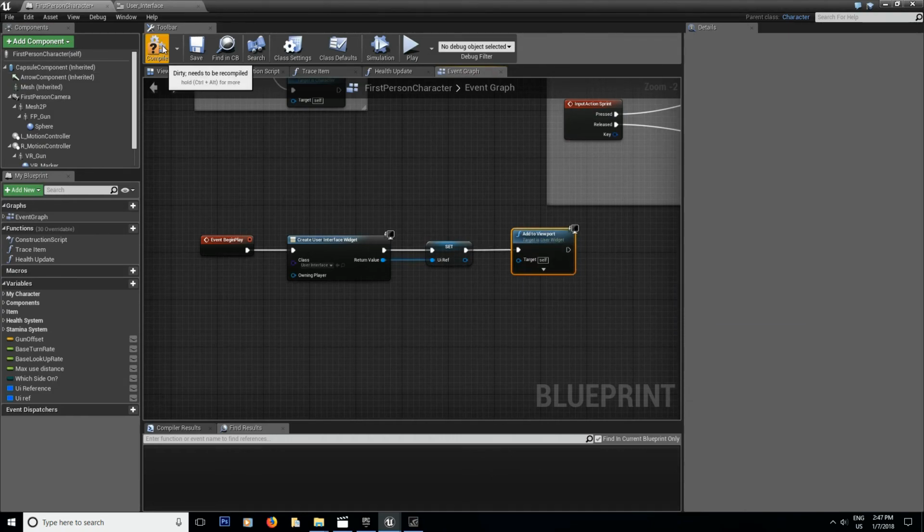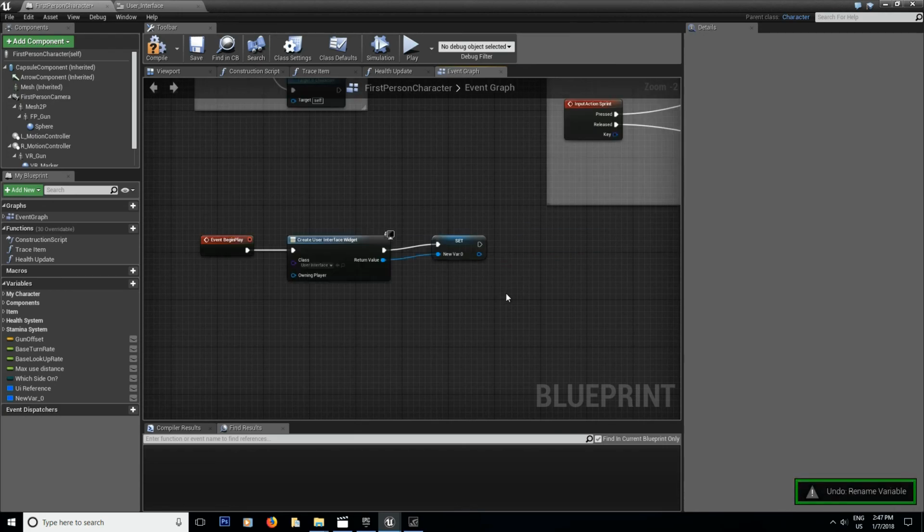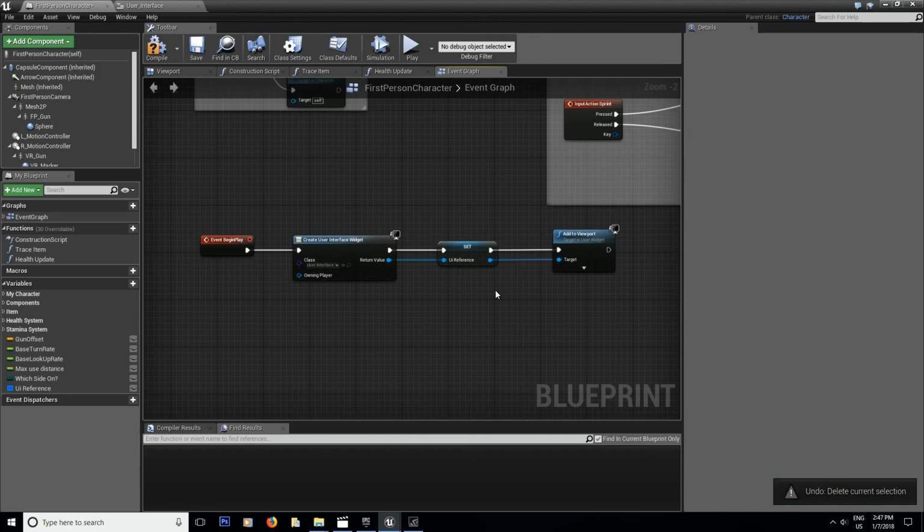Now when you compile and save, you need to connect this part over here to this. And when you compile and save, you're going to be able to see it inside the scene. I'm going to Control Z out of there because I need the previous setting. Like that. And compile and save.